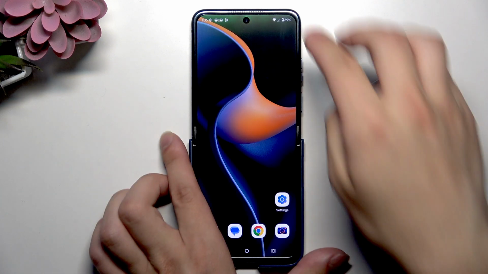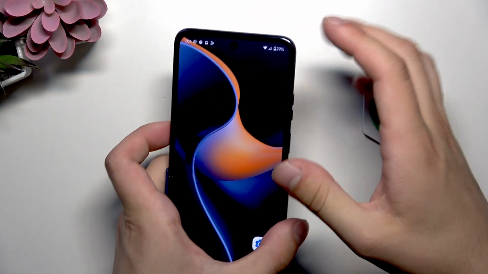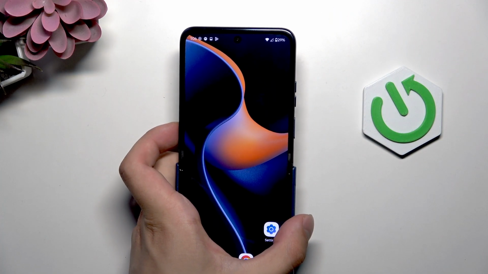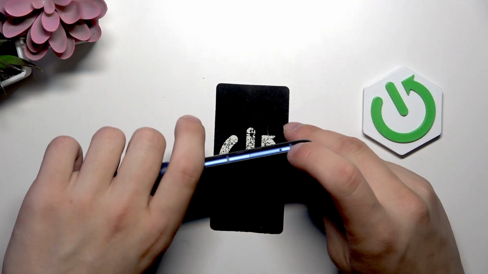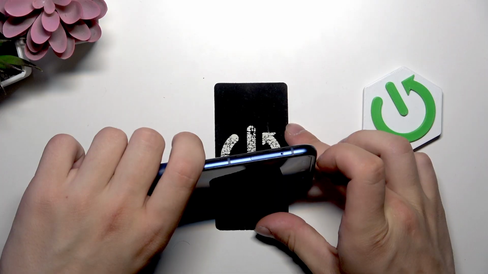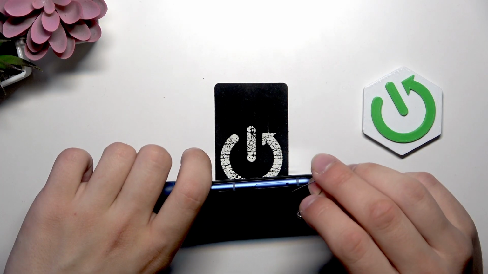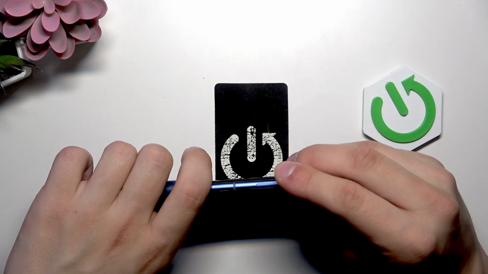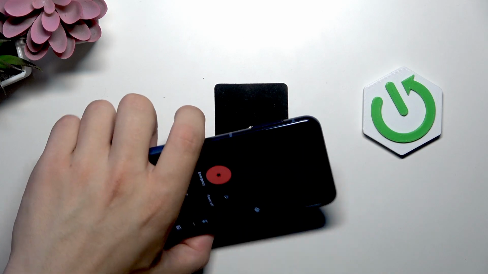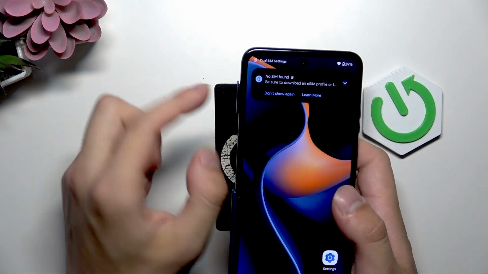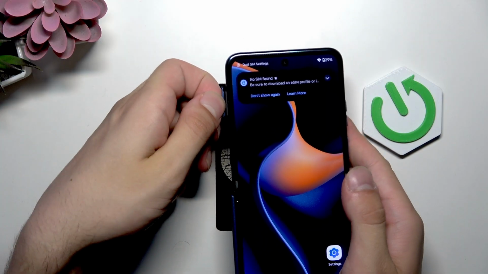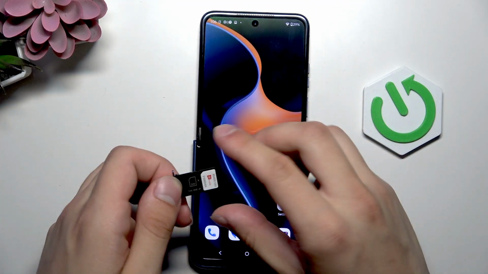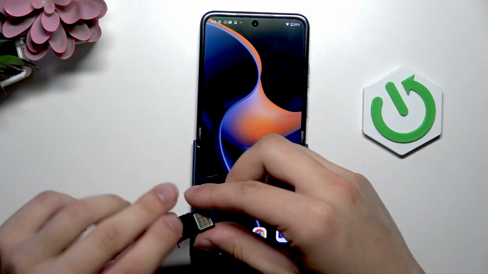Also, you can take the top half of a case, and right here on the bottom you can see the SIM card slot. So insert right here in this hole something long and thin, for example a needle, and the SIM card slot should pop out. Take it out. We have the SIM card right here.